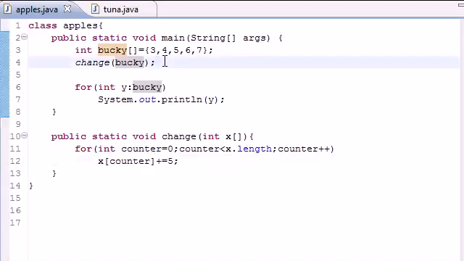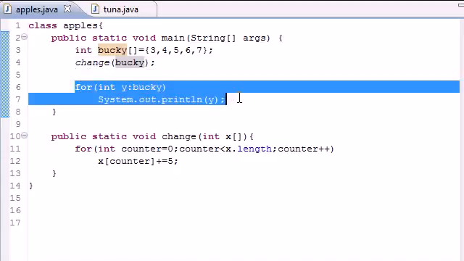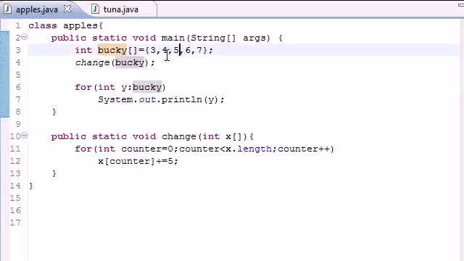Alright, I did that. Now let's come back here. Alright, what do you want me to do next? Well, just print it all out on the screen, and we know how to do that from last time. So make an array, change it, print it out on the screen.